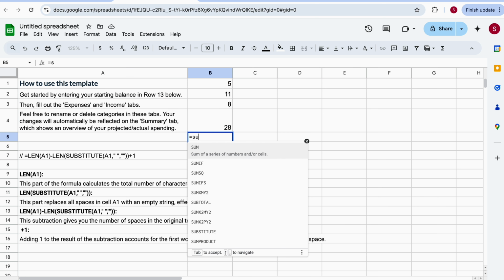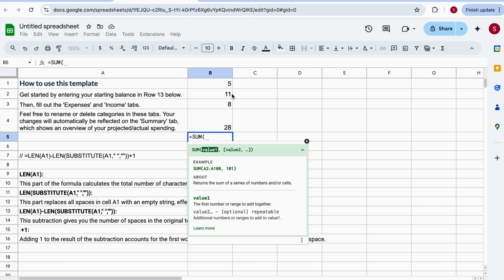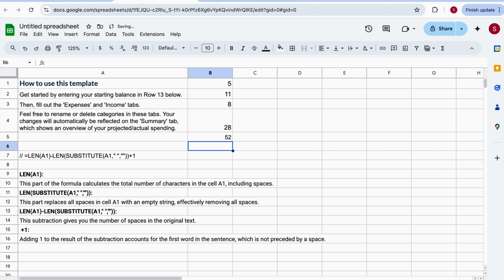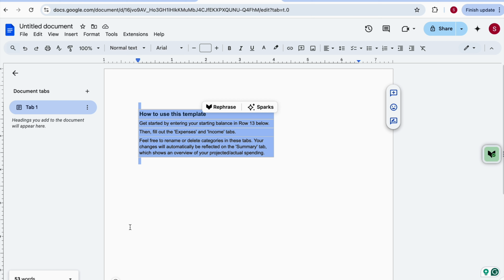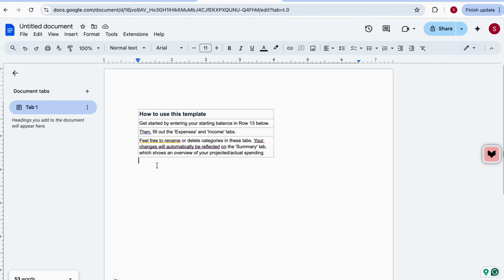And then you can just do a sum at the end. And here it is counting 52 words. How many were we counting here? We were counting 53. So we do have a discrepancy.